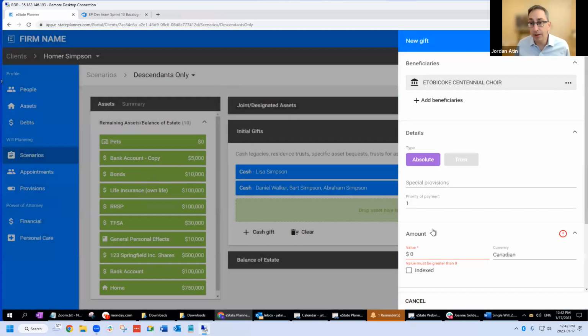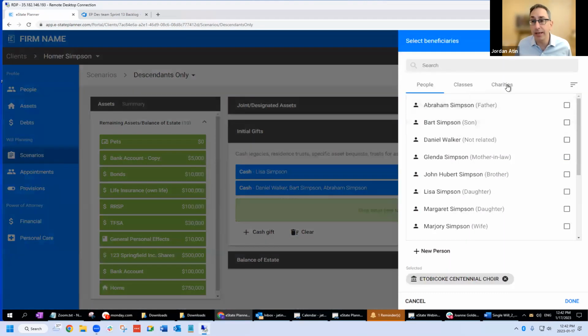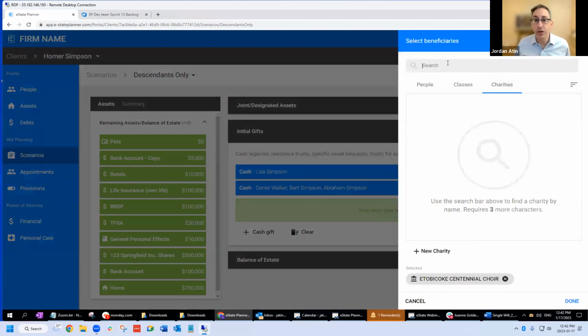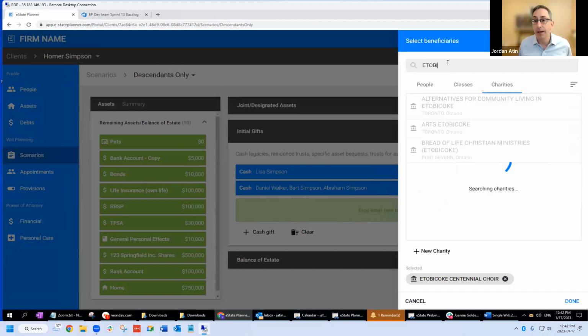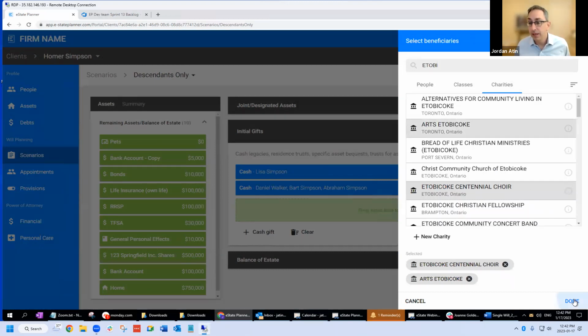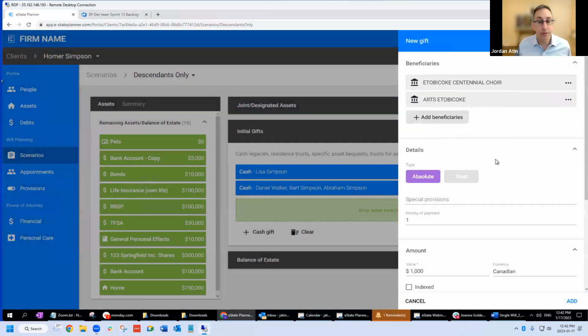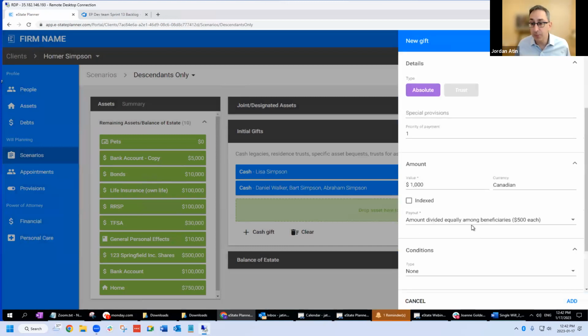And I want to leave, again, $1,000 to that charity. The client says, oh, no, I want to leave $1,000 to not only them, but I want to leave it to another charity as well. I don't know, Arts Tobacco, let's say. You can do that. You can have multiple charities that it's given to, but now, as you would expect, I have to decide whether I'm dividing it equally between those charities or $1,000 to each.